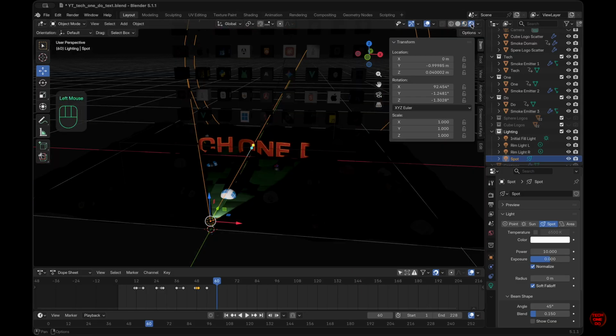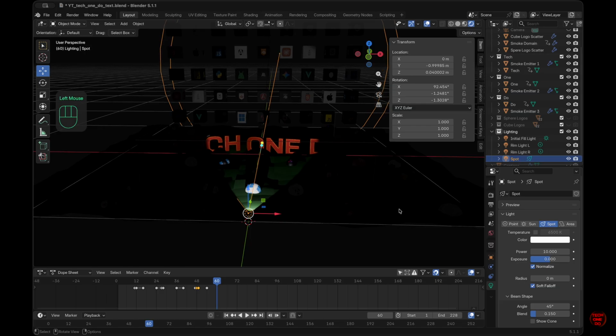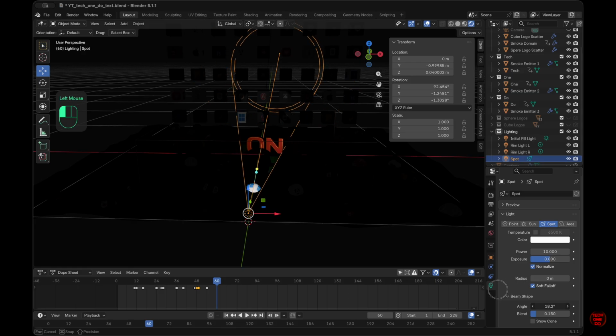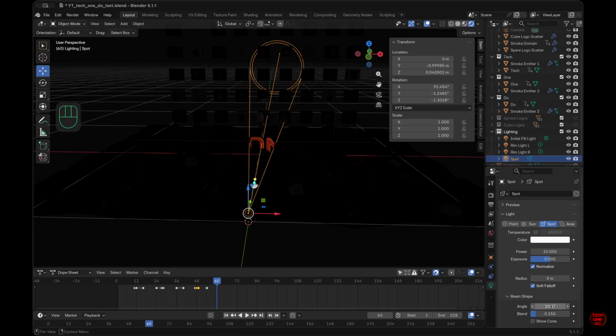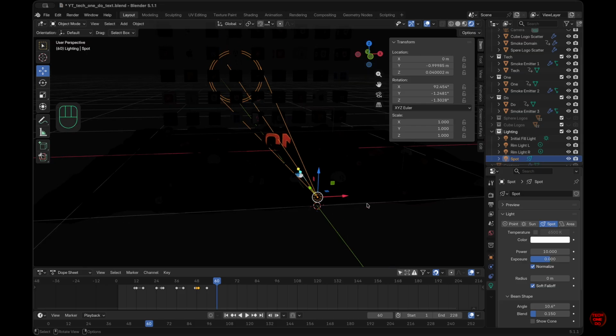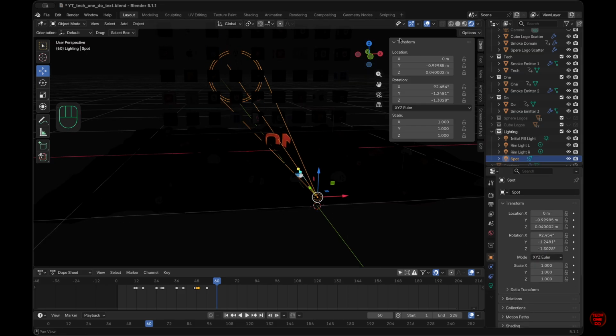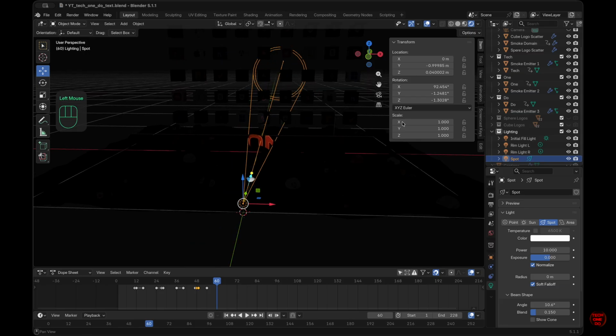Switch to Rendered Preview. Adjust the angle of the spotlight. Adjust the location and rotation of the spotlight. The goal is to move the spotlight from left to right and right to left.